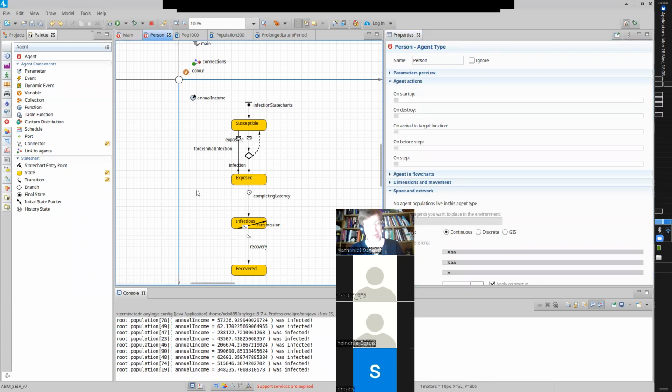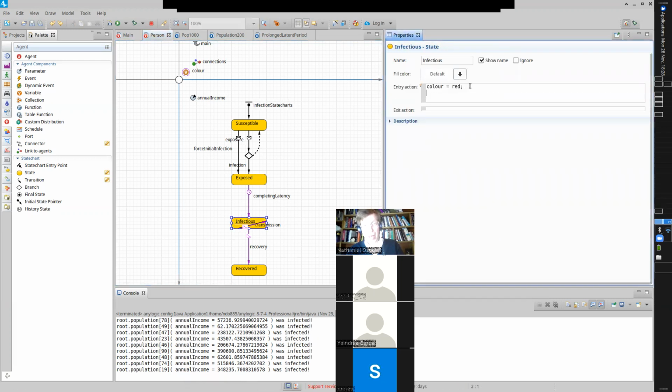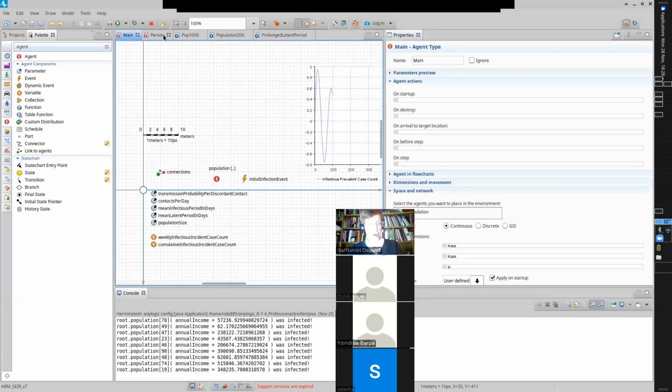When do they become infectious in this model? Can anyone say? Under what condition do they become infectious? Where in the model do they become infectious? When they're in the infectious state? Yeah, when they come into this. So the entry action here, just like we turned a color equals red, we could increment those things. How would we increment these? How would we make these one bigger?